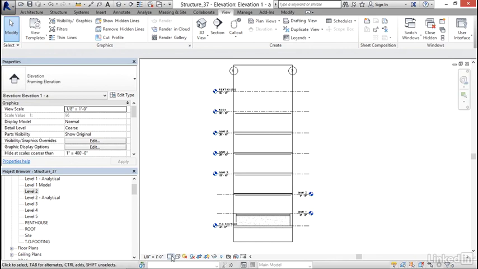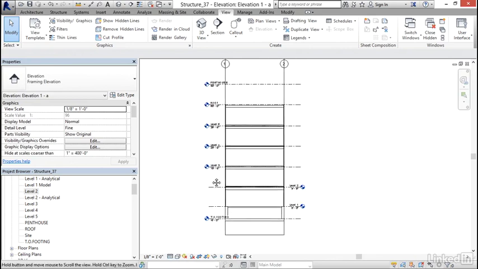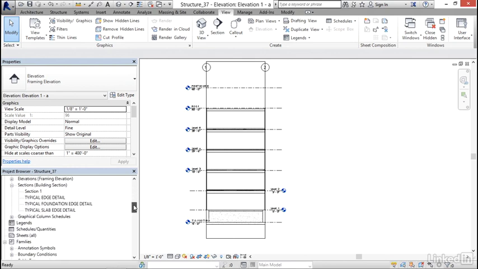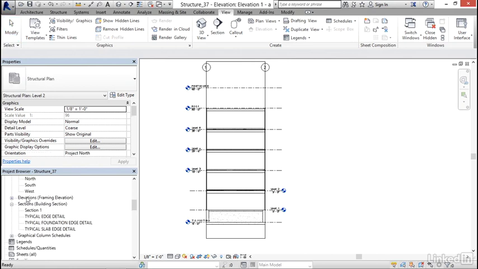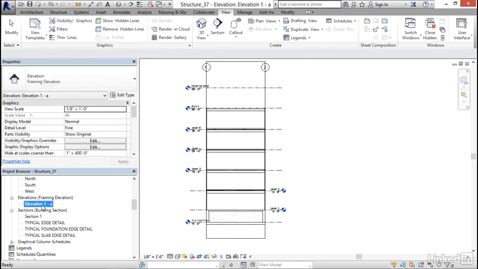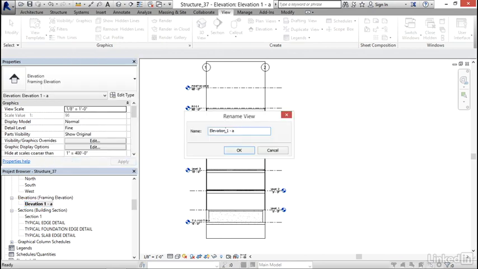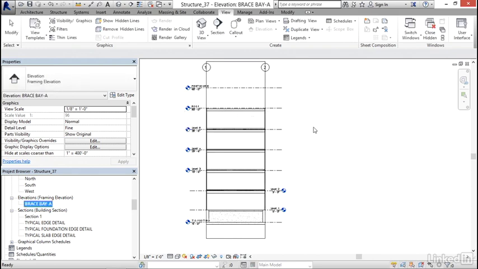In elevation 1A, I'm going to set my detail level to fine. Now in my project browser, I'm going to scroll down till I find elevations, framing elevations. I'm going to drill into here. I'm going to right-click on elevation 1A and rename it. I'm going to call it BRACE Bay-A, all caps. Now I'm going to click OK.